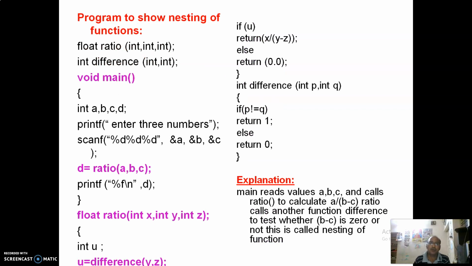The example program to show nesting of functions. float ratio(int, int, int) with 3 arguments, and int difference(int, int). These two are the function declarations. Then void main, int a, b, c, d; printf enter 3 numbers; scanf the values of a, b and c.